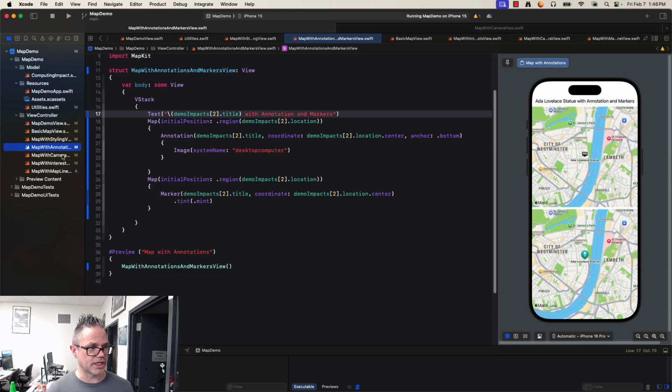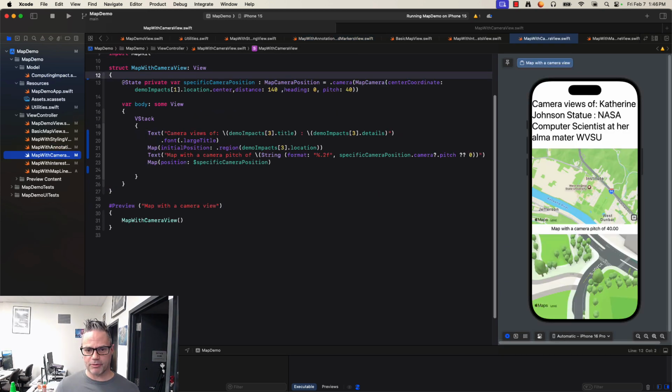The next thing we want to do is use a camera for a map. If we're using a camera for a map, we can change the way we look at the map itself. You can see right here, I've got the @State private var specificCameraPosition, which is a MapCameraPosition initialized based on the camera of the coordinates that we're looking at, of sub1's location, using a distance of 140, a heading of 0, and a pitch of 40. So that's telling us how to look at this.